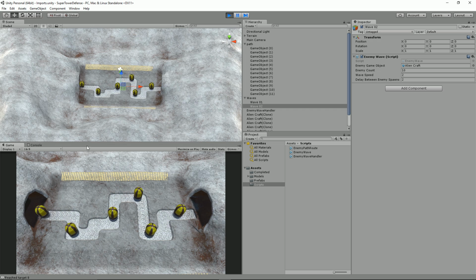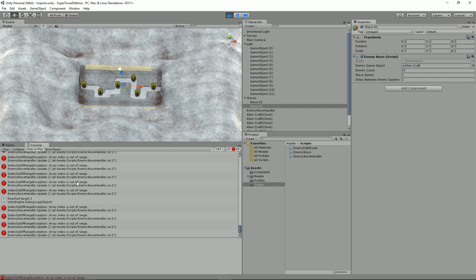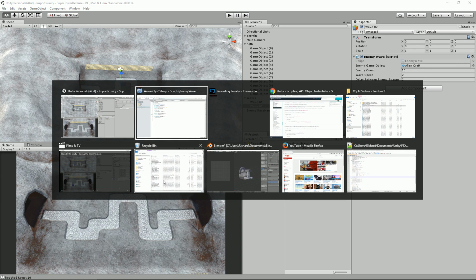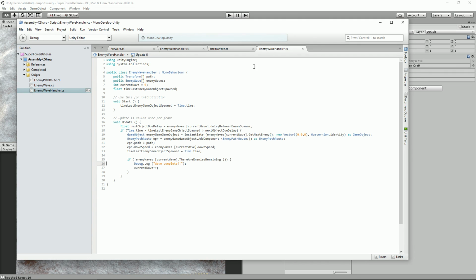I'd imagine any second now it's going to blow up because we've... Interestingly though, it keeps spawning them. No, it doesn't. Good. That's it. So we'll probably need to do a check on this one in wave handler.